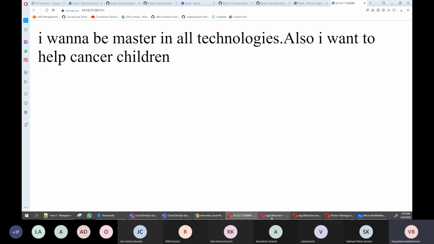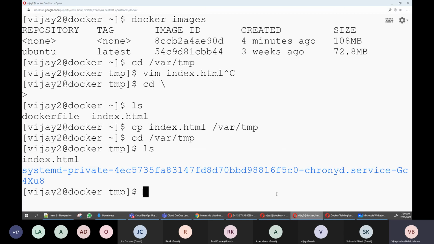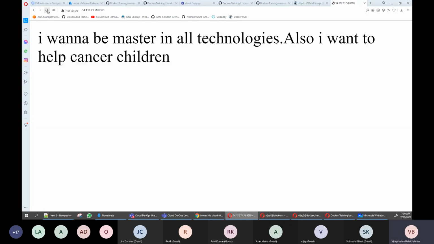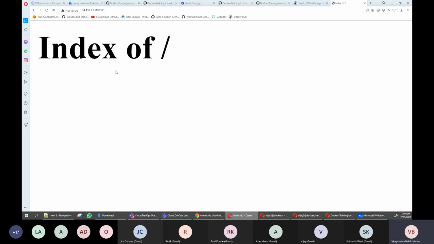So what I'm going to do is go to this machine and remove index.html. Okay, now I'm going back to here. Since there is nothing, there is no document root index.html, it is showing like this.